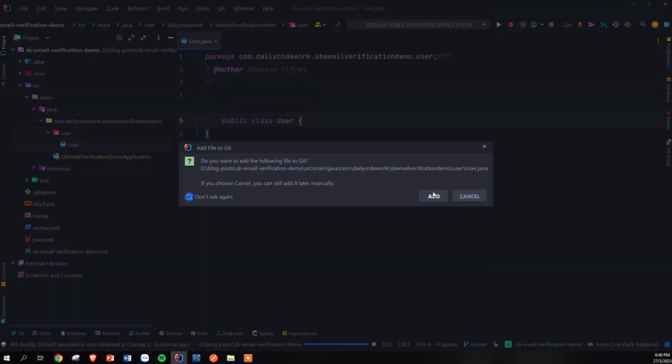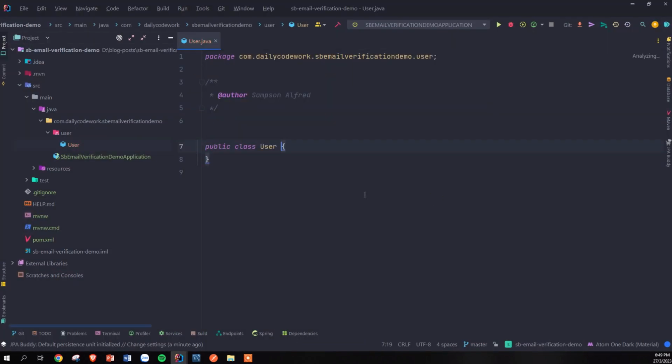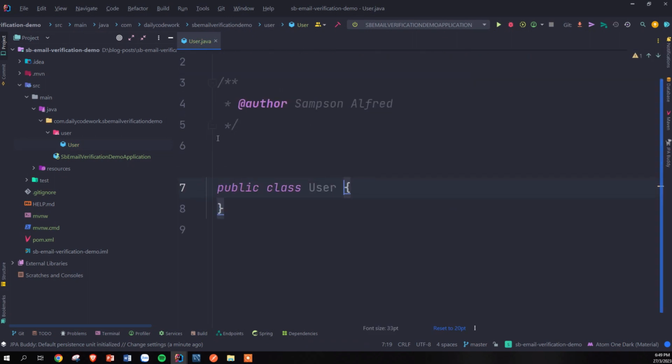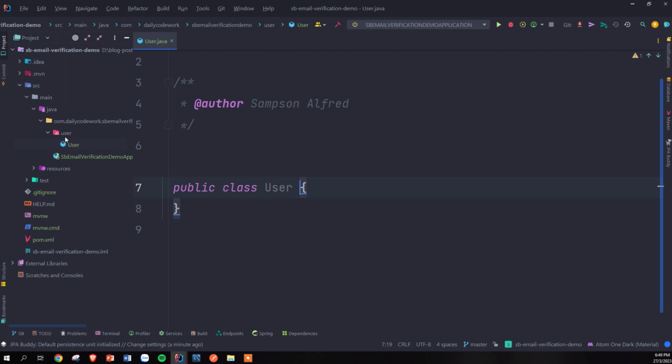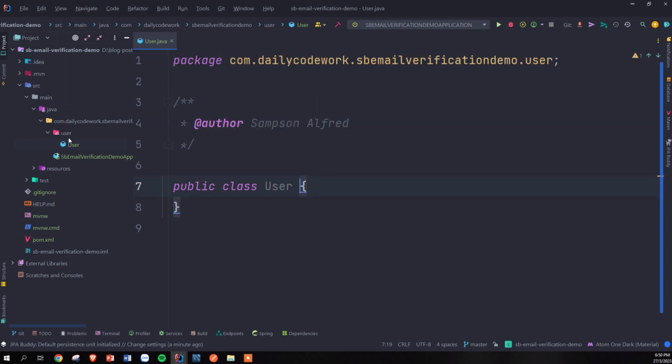Yes, just add to Git. So we're going to do this with user registration. The first thing we're going to do is create the complete user module. That is the controller, the entity, the service, the repository, everything about user, right? So that's what we're going to do right now.